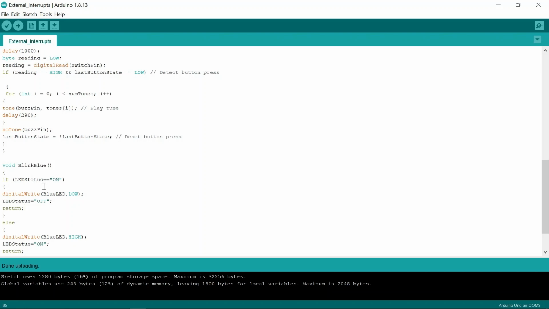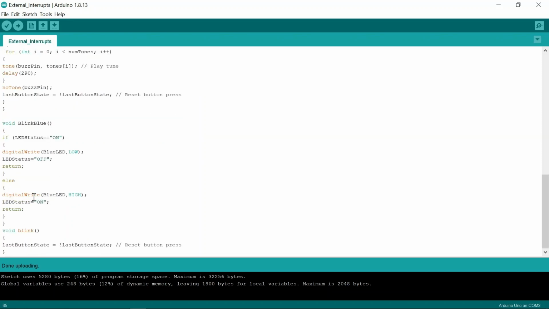So here's the function of blink blue. If LED status is equal to on, then the blue LED is going to be low, LED status is off, return. Else, blue is going to be high, LED status is going to be on, and then return.